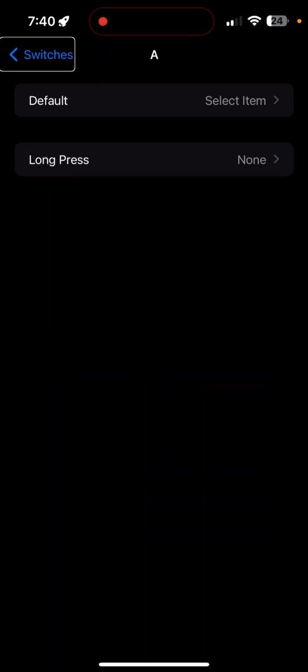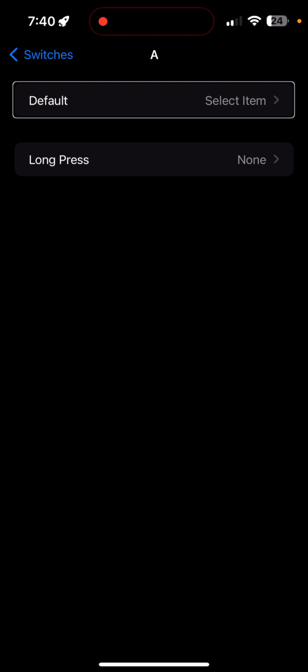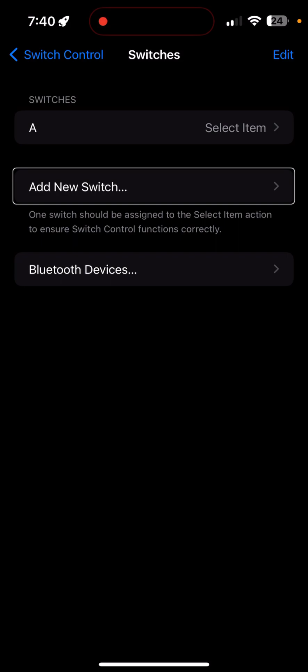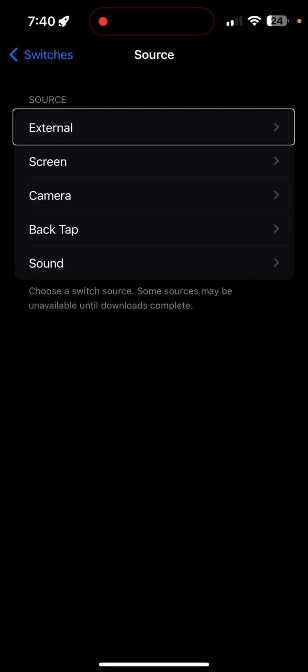Long press. None. Default. Select. Cap A. Heading. Default. Select. Long press. Switches. Back. Switches. And then we're going to apply the same procedure for most of these. Switches. Edit. Switch. Cap A. Add new switch. Source. External.